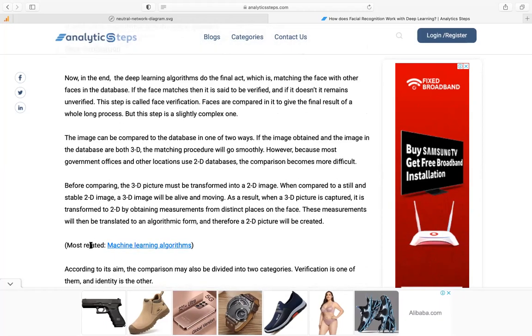Face verification. Now, in the end, the deep learning algorithm does the final act, which is matching the face with other faces in the database. If the face matches, then it is said to be verified. If it doesn't, it remains unverified. This step is called face verification.